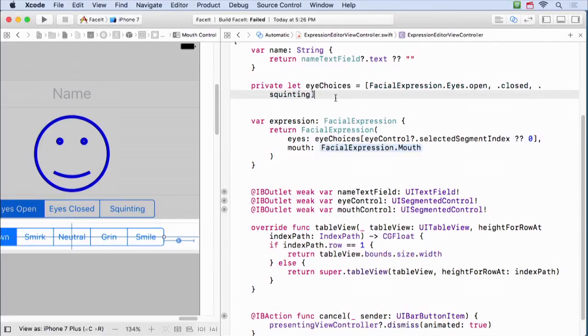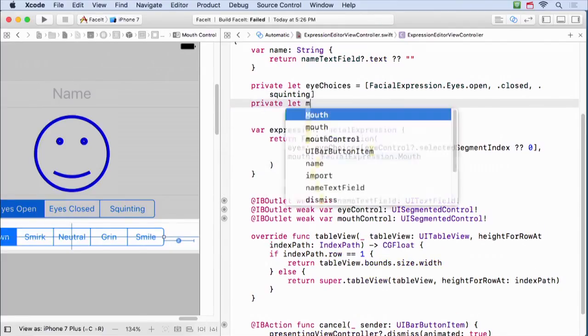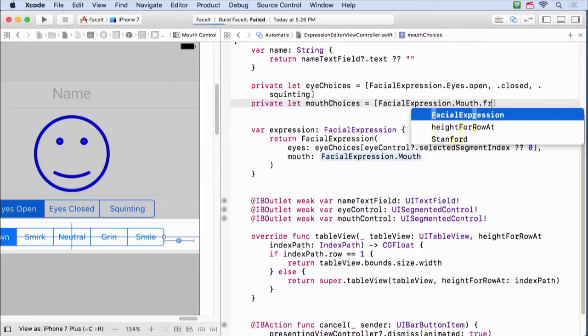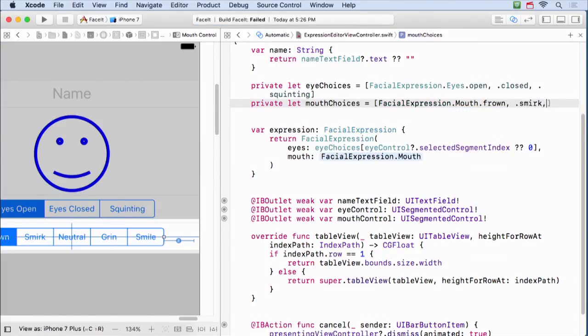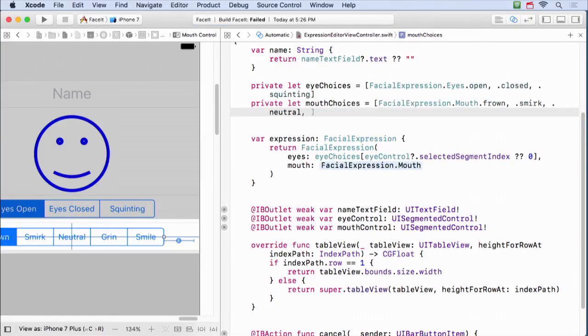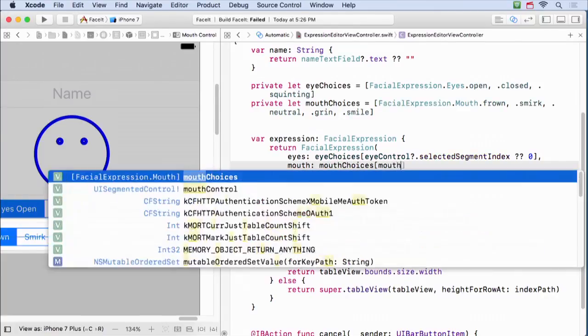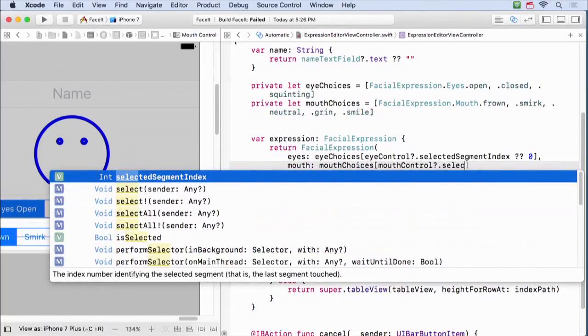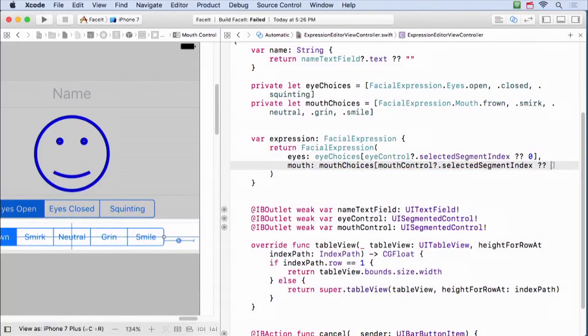And same thing with the mouth. We'll have some mouth choices here. These are facial expression dot mouth dot, what do we got here? Frown. We got smirk. We got neutral. We got grin, we got smile. Okay, do the same thing here. We'll say mouth choices. So mouth control this time. Selected segment index. And again, we'll default to 0. So everyone see how we've created our facial expression from our UI?